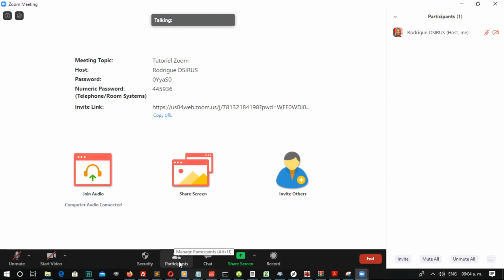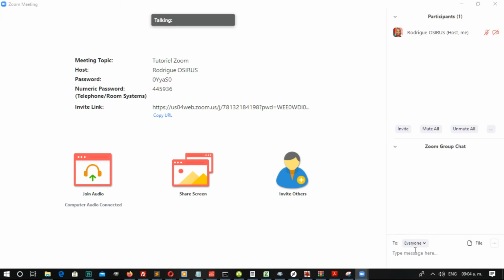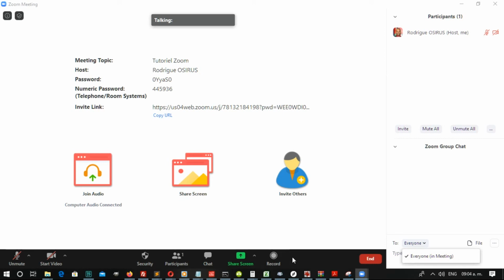And for participants, you could see the list of participants and then mute them, unmute them, and then stop a screen share and everything. You could do that. For the chat, you press on the button, then you can write the message to everyone or to one participant in particular. If you want to record the meeting, you can do that as well. You just click this button, then you can record the meeting.